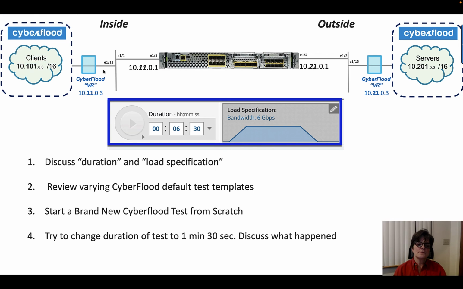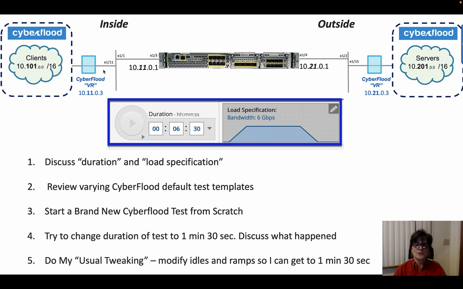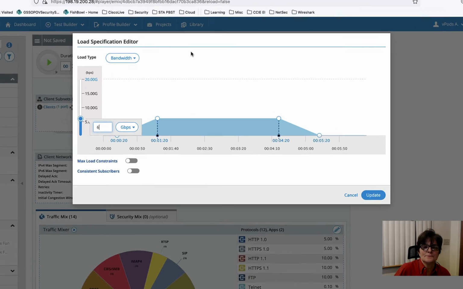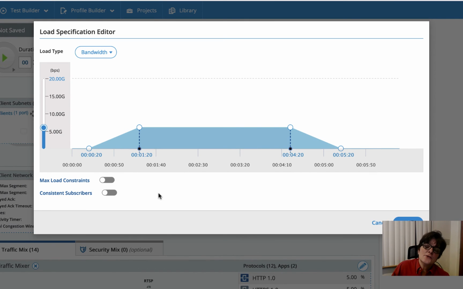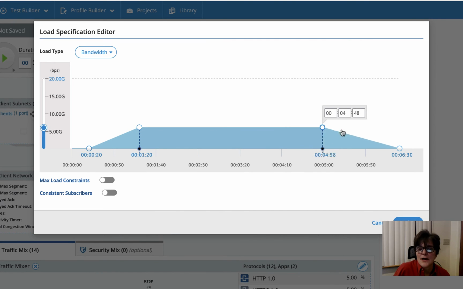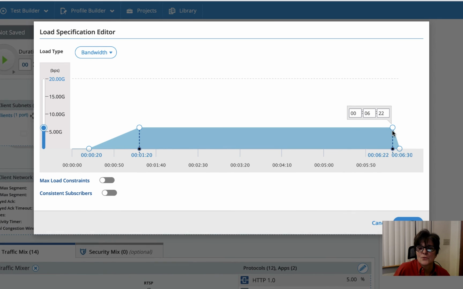So what we're supposed to do now is we're supposed to go ahead and go into CyberFlood and do my usual tweaking and modify the idles and the ramp so I can get to 1 minute and 30 seconds. So let's go ahead and go back over here. So we're going to change this back to 6 minutes, and I'm going to come in here. And what I'm going to do is I really do not care about 1 minute and 10 seconds of idle at the end. So I just go ahead and drag it all over towards the end.